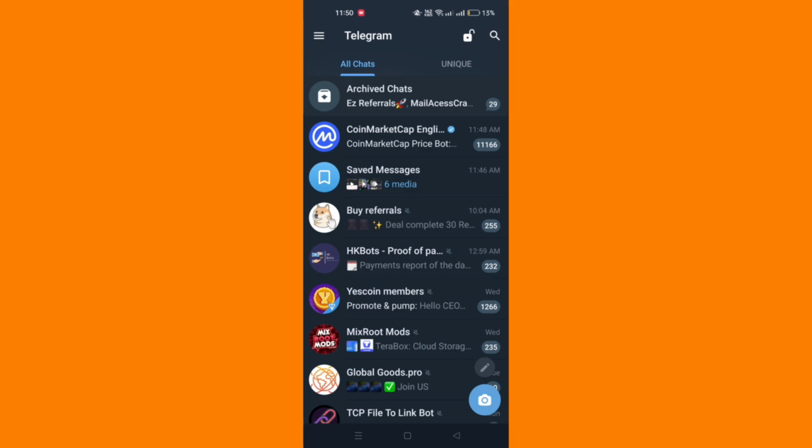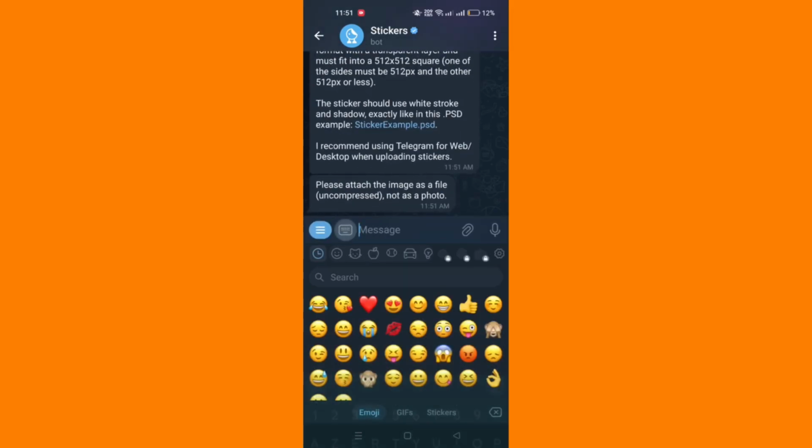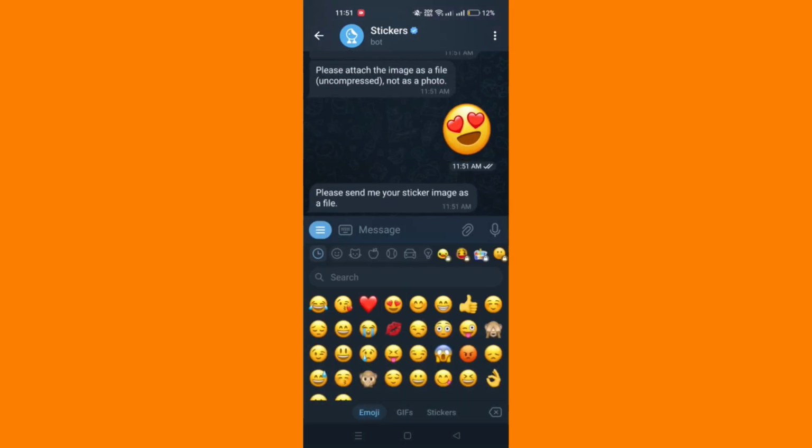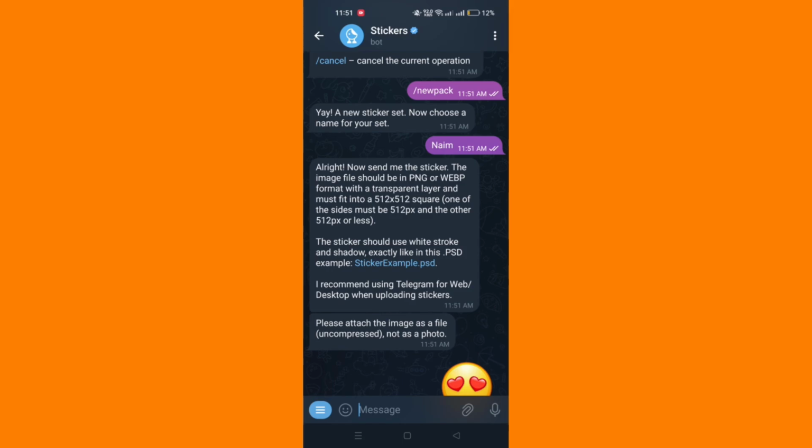After uploading the sticker, the bot will ask you to assign an emoji to it. For example, select a checkmark emoji if your sticker represents that. And you can continue to add more stickers by repeating the upload and emoji assignment process.